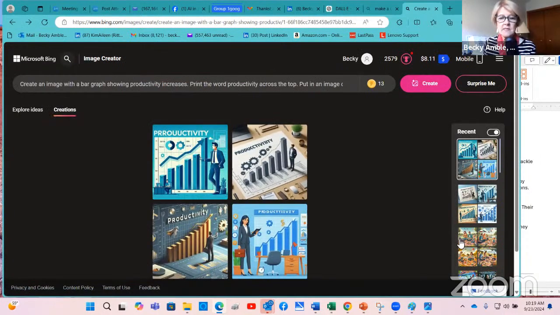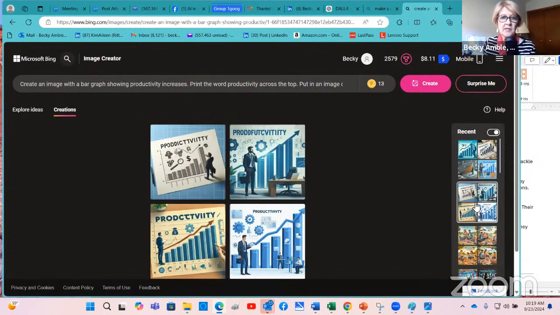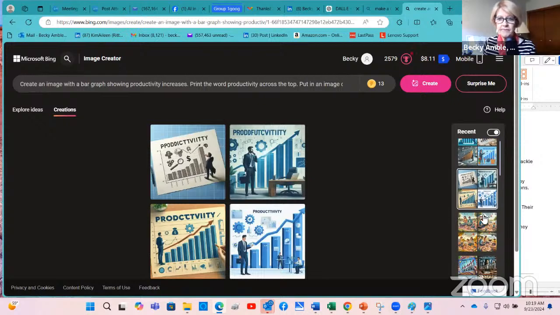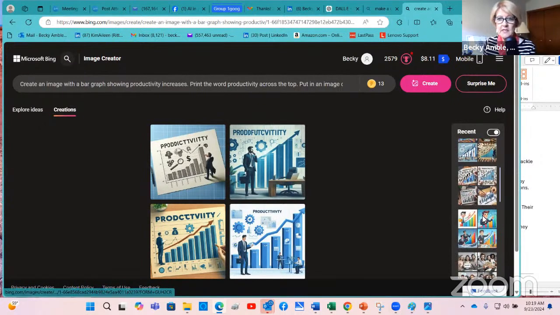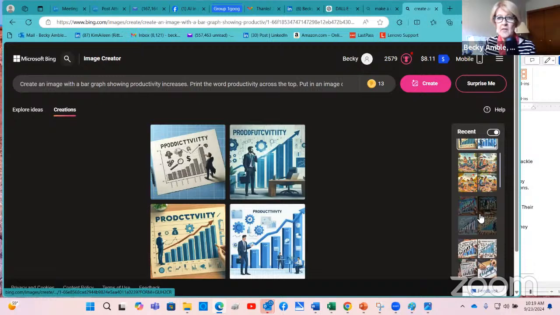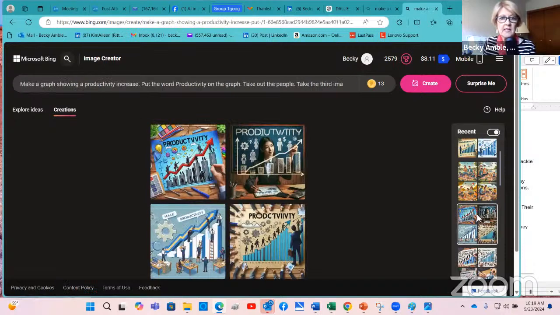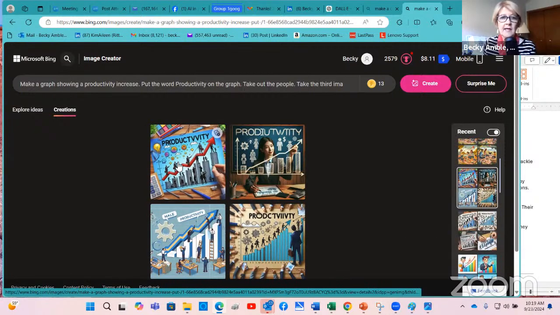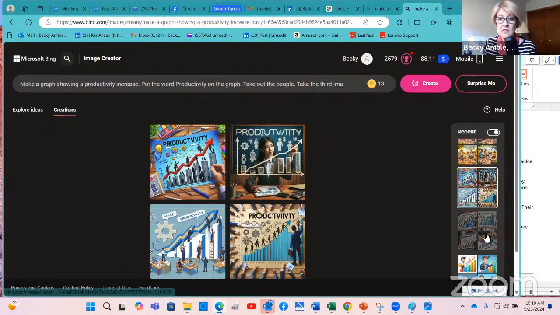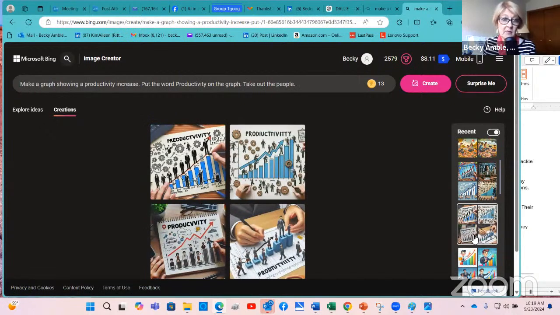I think it spelled productivity wrong every time. I ran this through several times. Here's another one that I did just this morning. And you can see the word productivity is spelled wrong on all of them. There's another one that I did a couple days ago when I was doing this initially, and productivity spelled wrong. Here's another one, and I thought, well, productivity spelled wrong, and it looks really messy.